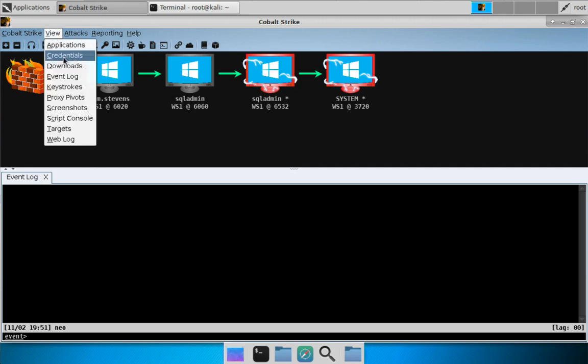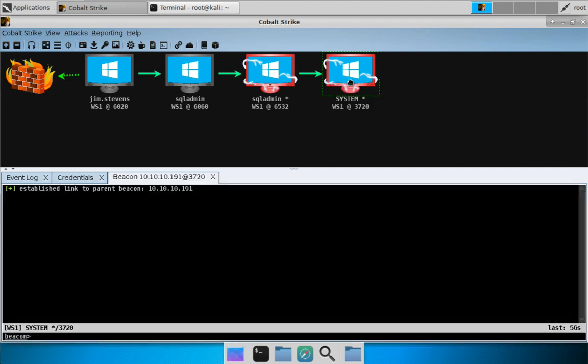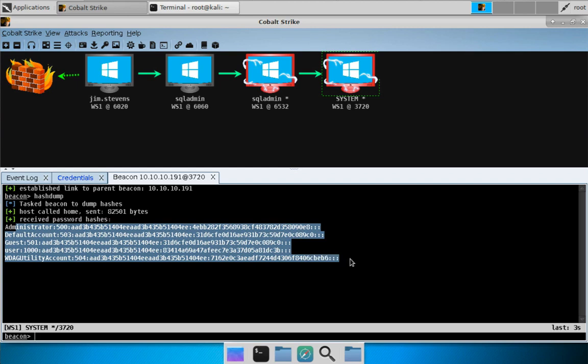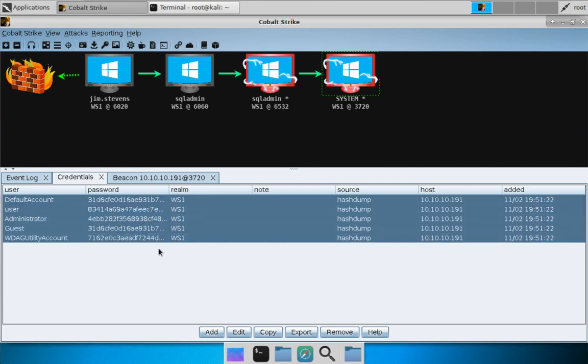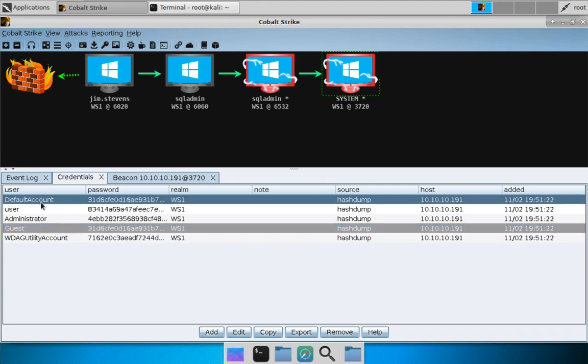So if we go to View, Credentials, you can see our credential model is empty. Let's come over here to the system beacon, and we will do hashdump to recover the password hashes of the local accounts. So that's what's going on there. And if we come over to credentials, we can see that Cobalt Strike's credential model is populated. By the way, you can right-click and color code some of these as well. For example, I might gray out the guest account because it's useless to me.